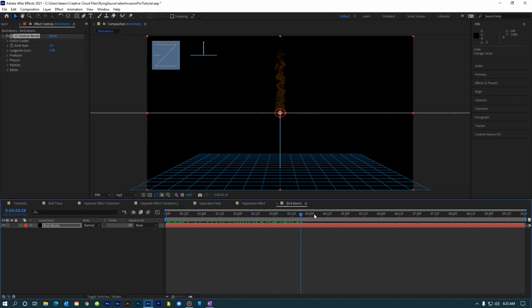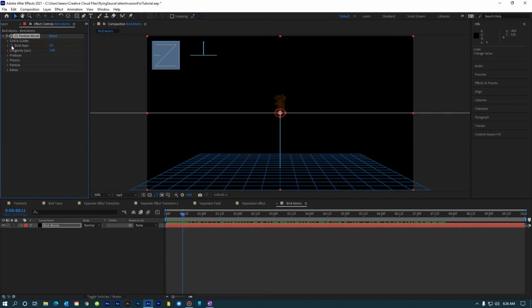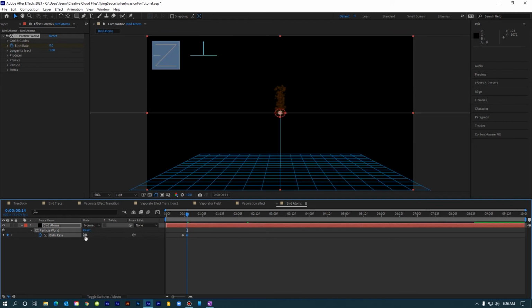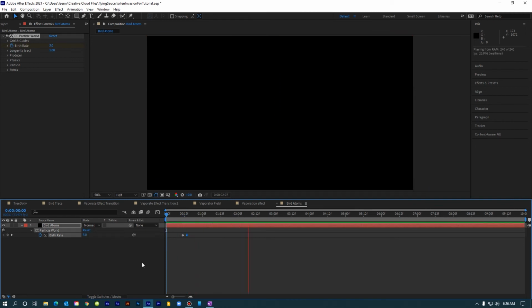Now we'll go back to the birth rate, and we're going to animate that birth rate, because you'll see here that's just going to be a continuous flow of particles, and we want that to cut off. Let's jump into 11 frames, and we'll set our first keyframe on the birth rate right there. With that selected, we can hit the U key to see that keyframe. Then we'll jump to 14 frames to set our birth rate down to 0. It generates some particles and then stops.